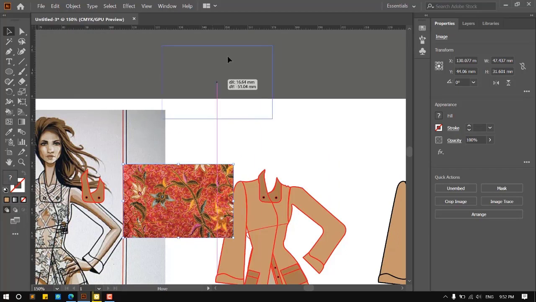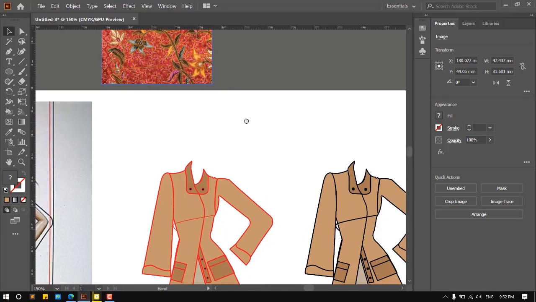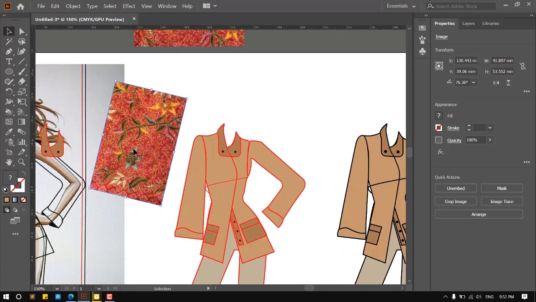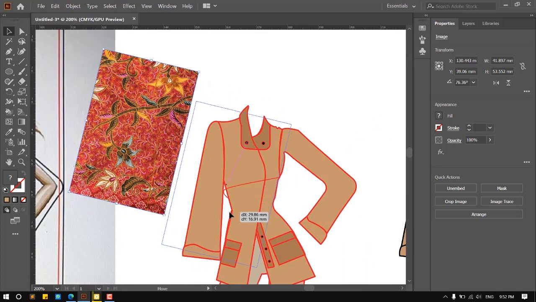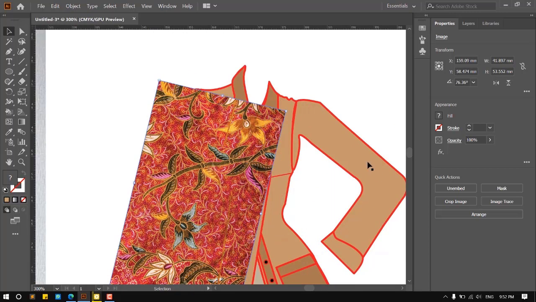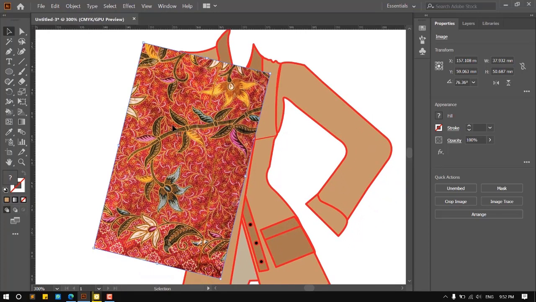Click and drag in the outside. First, make a couple of duplicate copies of this shape. I place this texture in these sleeves. Okay, now I have to change the order.